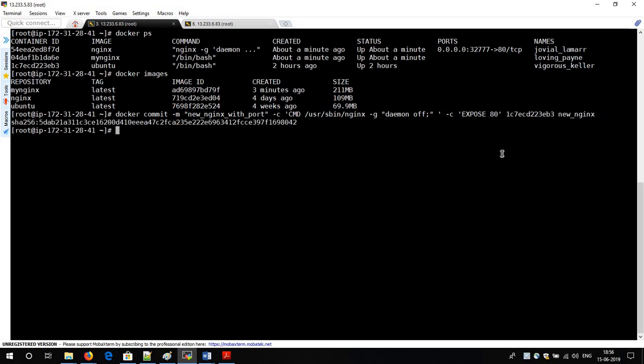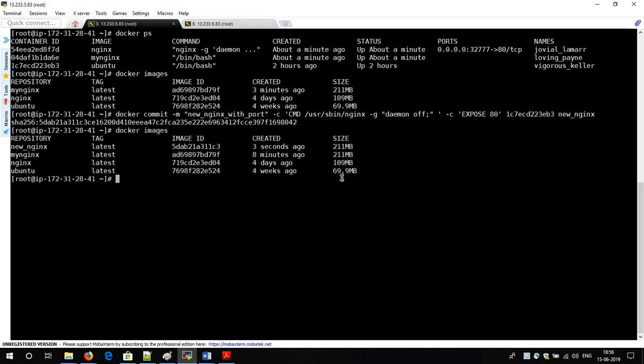So I did. See, now if you go to the Docker images, you will be able to view that one new Docker image has been created with the Docker ID, with the image name new Nginx. Now what is the next step? When previously I ran a container with my Nginx, we were able to view that neither a port was assigned nor the default command was running. So this time these changes should take place. So let me run the command.